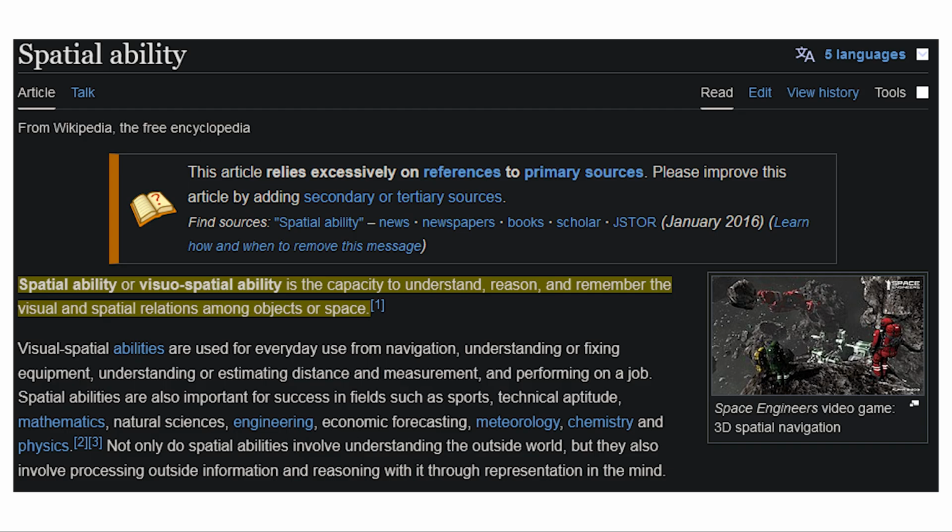Spatial ability, or visuospatial ability, is the capacity to understand, reason, and remember the visual and spatial relations among objects or space. Now we're going to talk about how color temperature informs our perception of depth through our spatial ability.